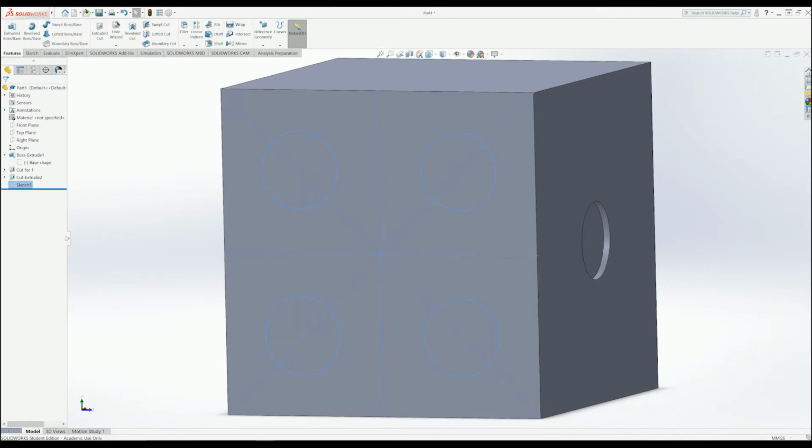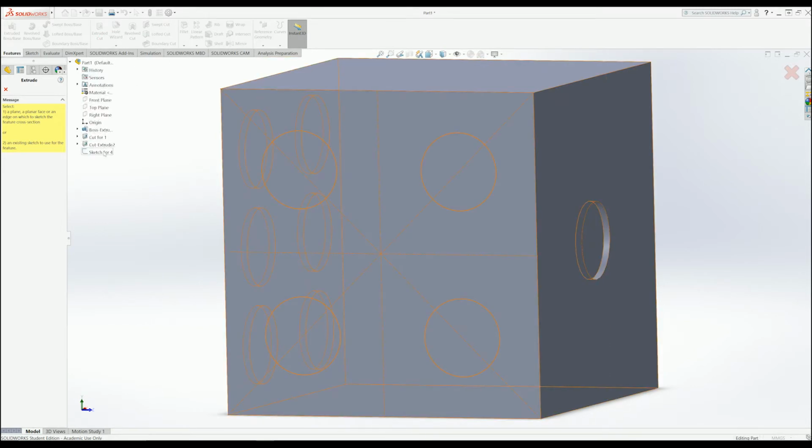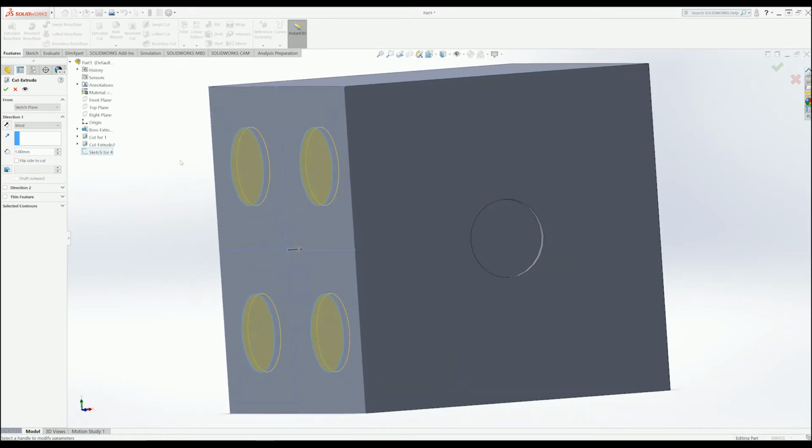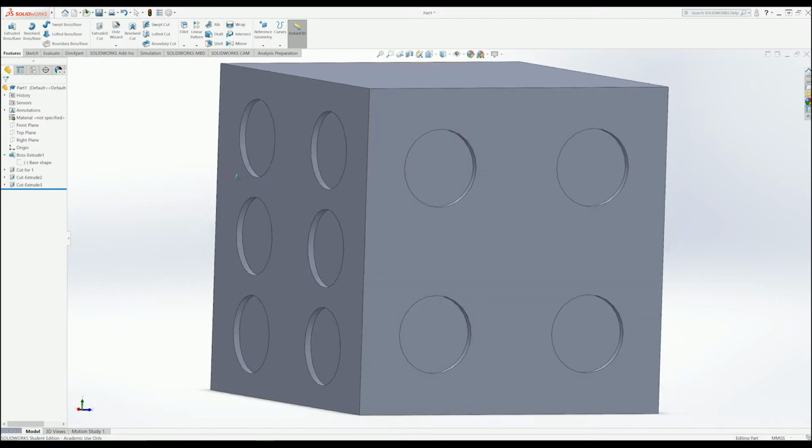Exit sketch. Rename this again, so click on the sketch, F2, and then we're going to say sketch for 4. Okay, so this is the sketch for the 4s. So let's extrude cut them. Extrude cut, drop down arrow, and then go to sketch for 4. Okay, again it's remembered, minus in 1mm, green tick, and so on.